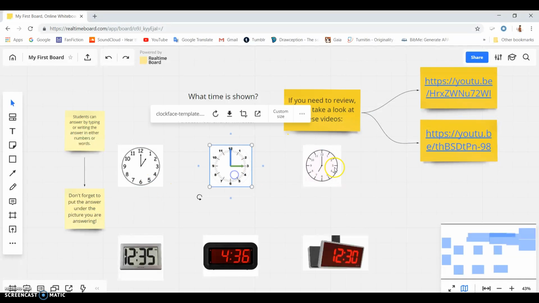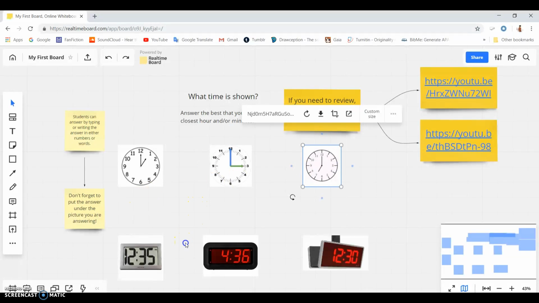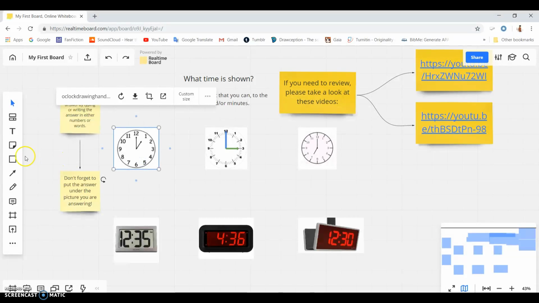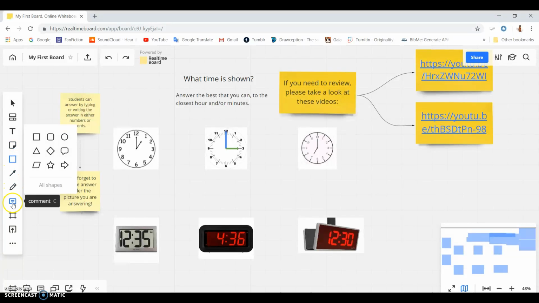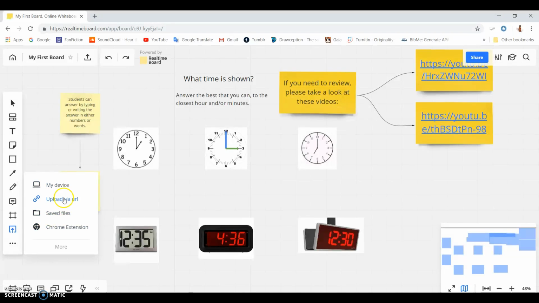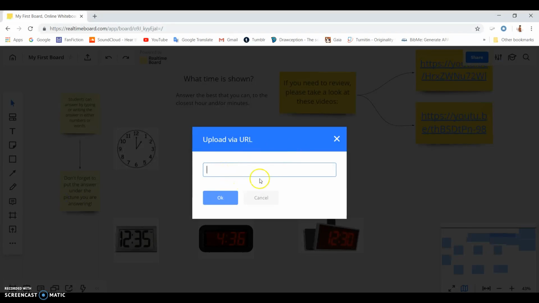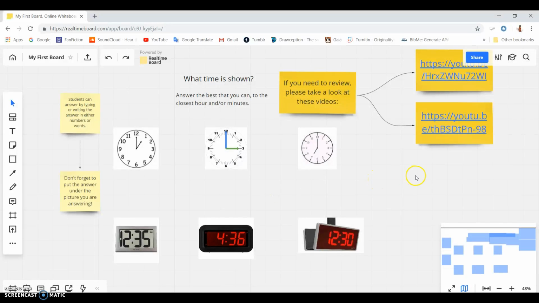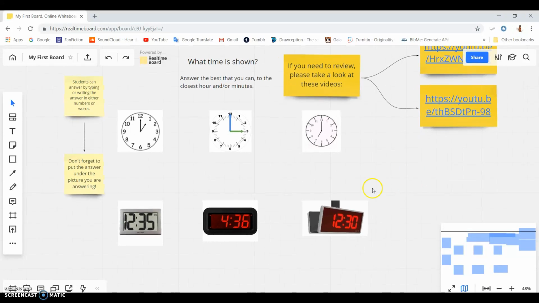Now right here, these are pictures of analog clocks and digital clocks. These pictures I did not upload from my computer. I actually uploaded them from a website, which you can do like this. Here you can insert the URL of the picture you want to use. So instead of clogging up your computer with needless pictures, you can just pick a picture from somewhere else and use it.